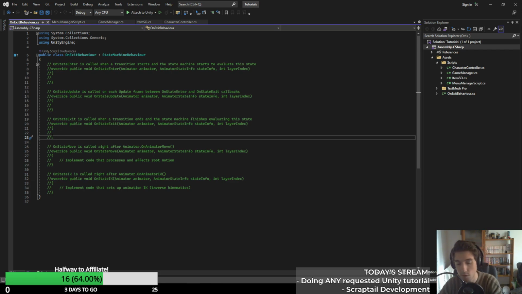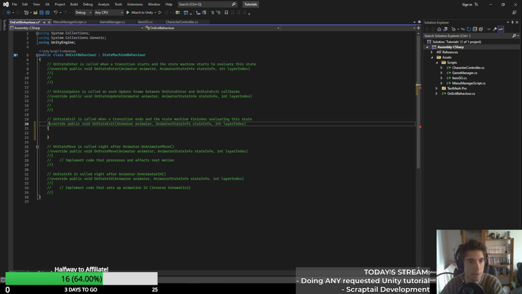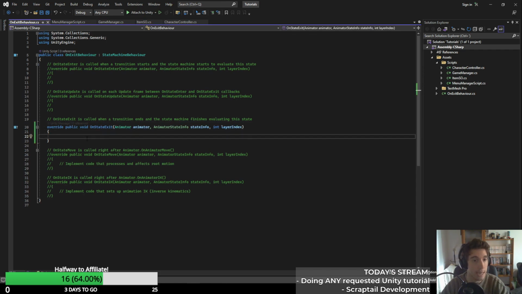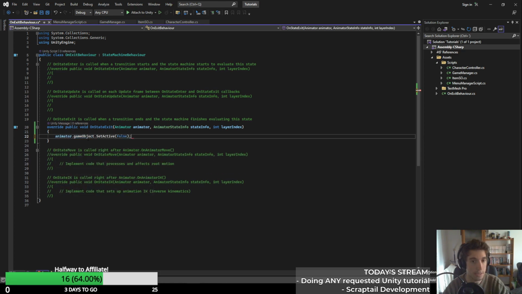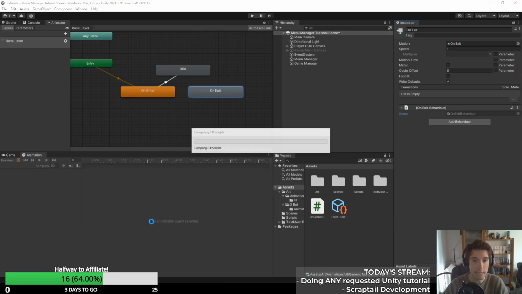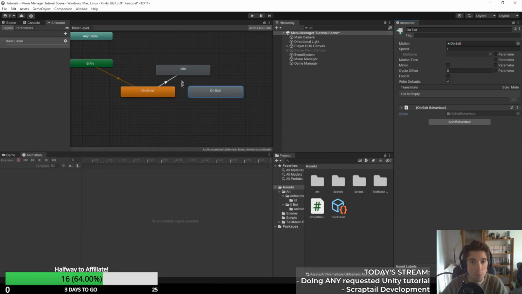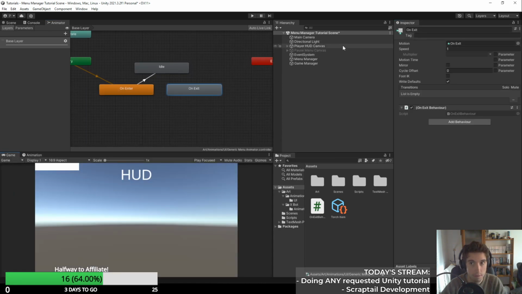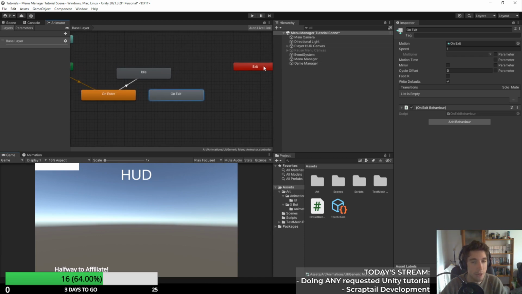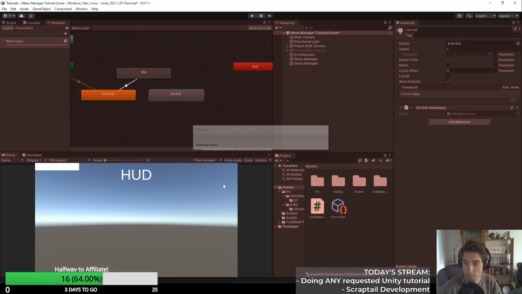So I'm going to uncomment that. And in this case, I just want to say that I want my animator.gameObject to be set active to false. And that's all I need. Now, whenever we finish this state, it's going to turn off the menu. Now, I don't think this by itself works. I think we need to actually make it exit of the state, and then it's going to work. But we can double check and see if I'm right or wrong.